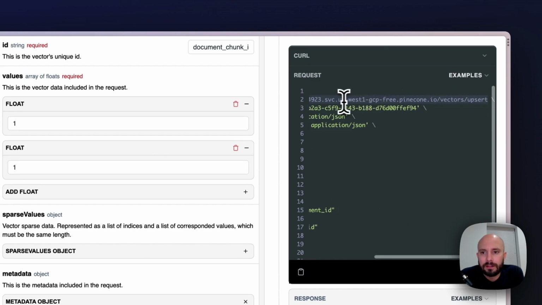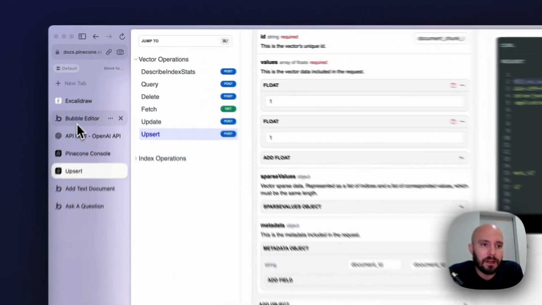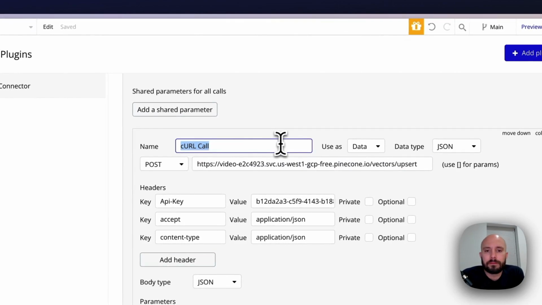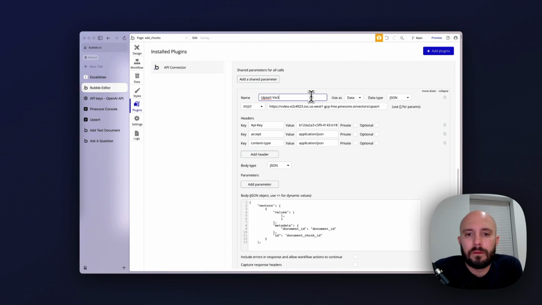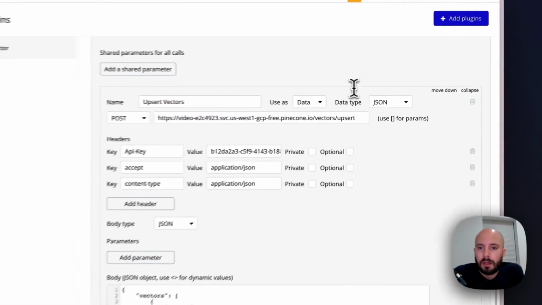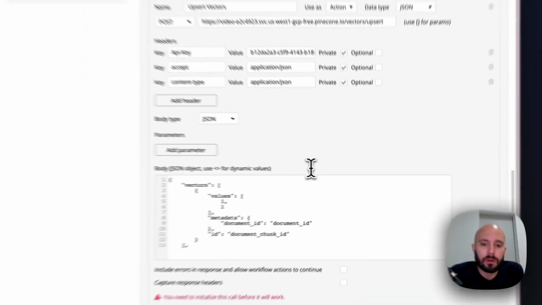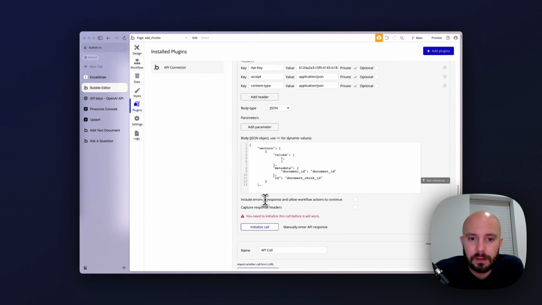It's going to be your instance URL /vectors/upsert is what you're going to need there. So I'm going to go ahead and do that. We're just going to call it upsert vectors. Again, this is going to be called from a workflow, so we want to make it an action. And we're going to go through here. So private, private, private on the headers. And then we are going to go through and add in some dynamic values here in the body.